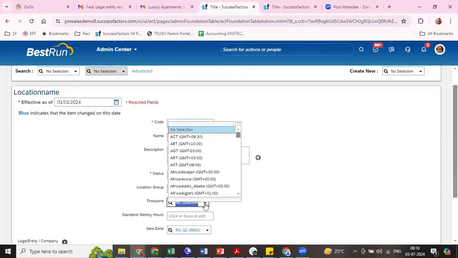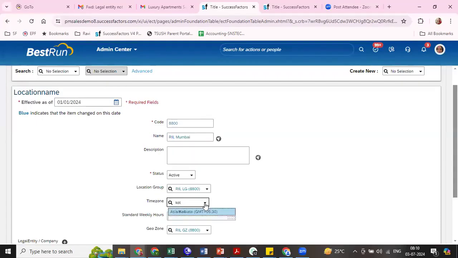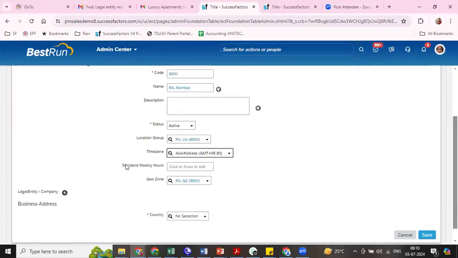Okay. Time zone is a standard field. I'll choose Asia Kolkata because I'm creating the location within India. Standard weekly hours. Yesterday we maintained the standard weekly hours at company level. Now this is the second object where we can maintain standard weekly hours if required. My employees of this location also work the same 40 hours, so you don't have to maintain it again. This is optional here. It was a mandatory field on company, but here it is optional.